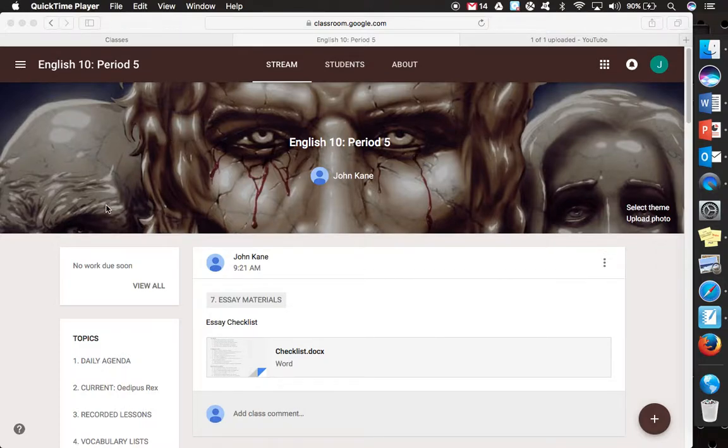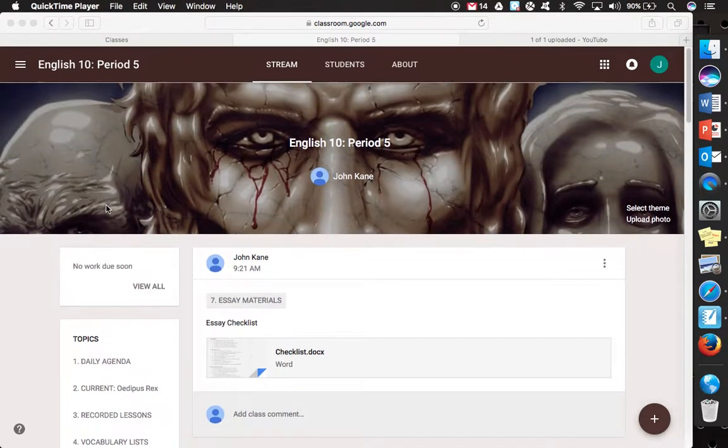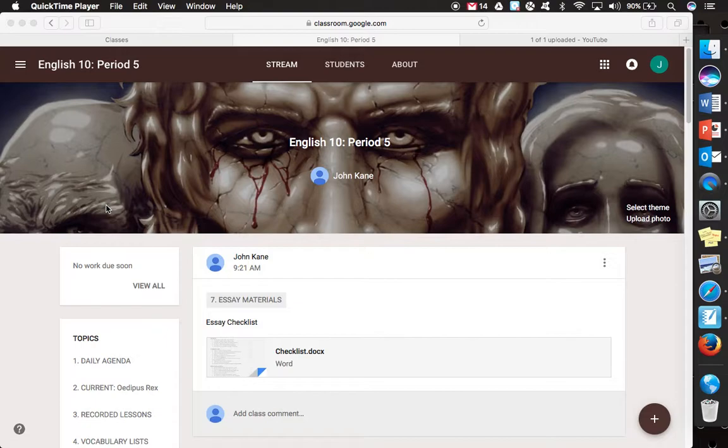I'm just going to show you a quick tutorial for setting up your NoodleBib account and creating a works cited page for any assignments, specifically essays that we would have. I'm going to use Oedipus Rex as our sample essay assignment for today, just to show you how to set up that works cited page.